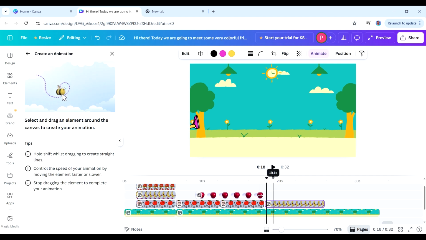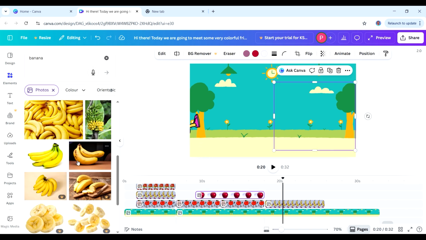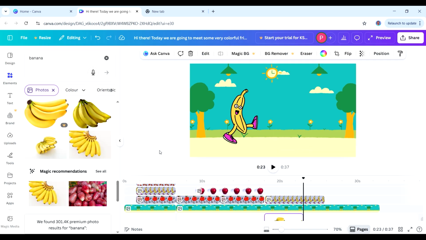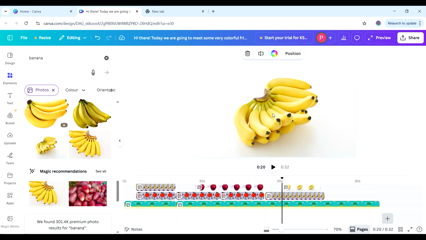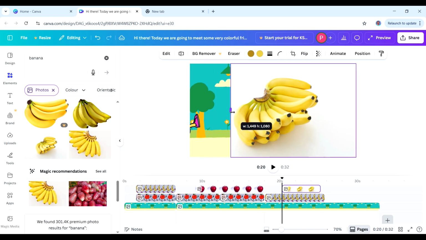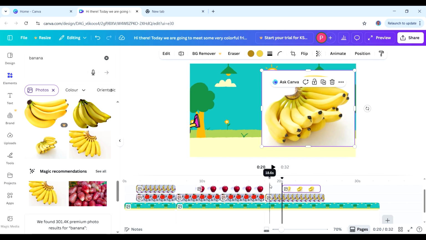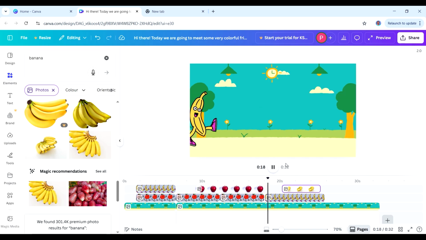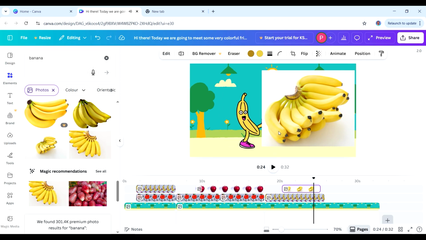Now we can find a photo of a banana. So I'm going to go back to elements, search for banana, find a photo that I like. I think I like this one here. And then we're now going to just click on it so that it is added in and just resize it. And now if I play this, this is what that looks like. So we have the first banana sort of coming in. Say hello to banana. Banana is yellow and loves to wiggle.